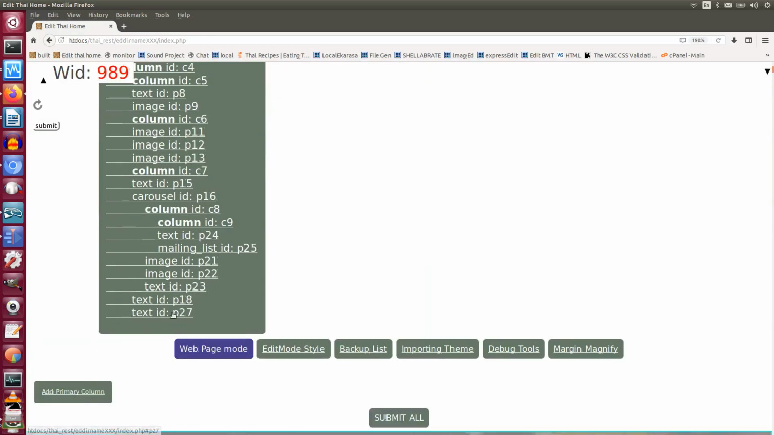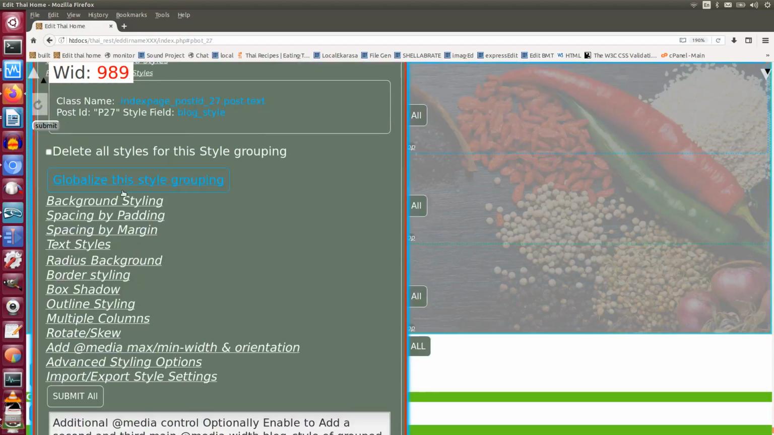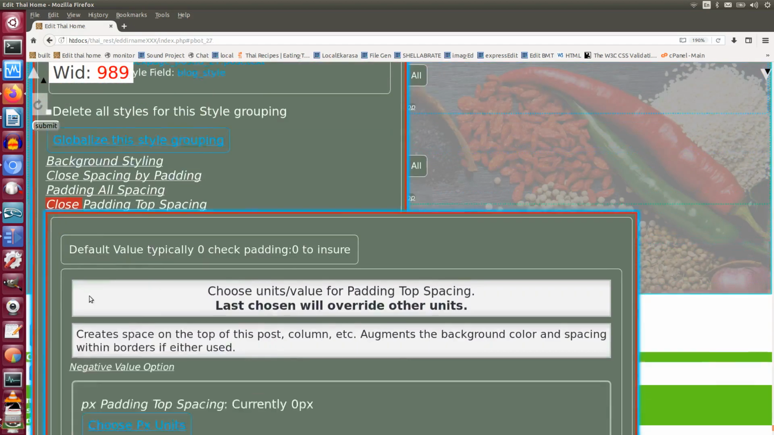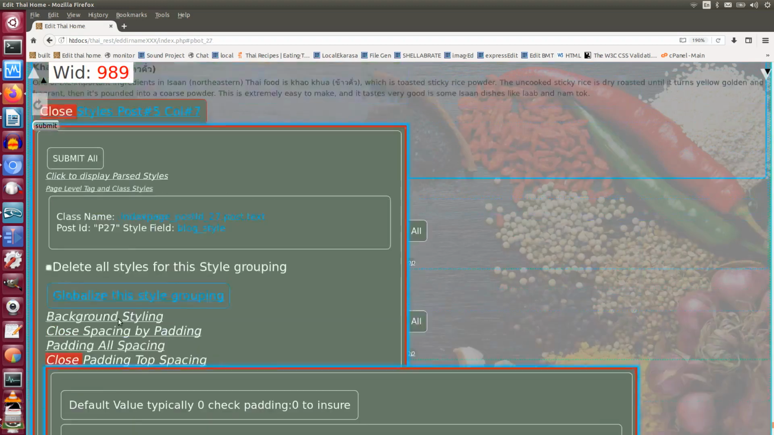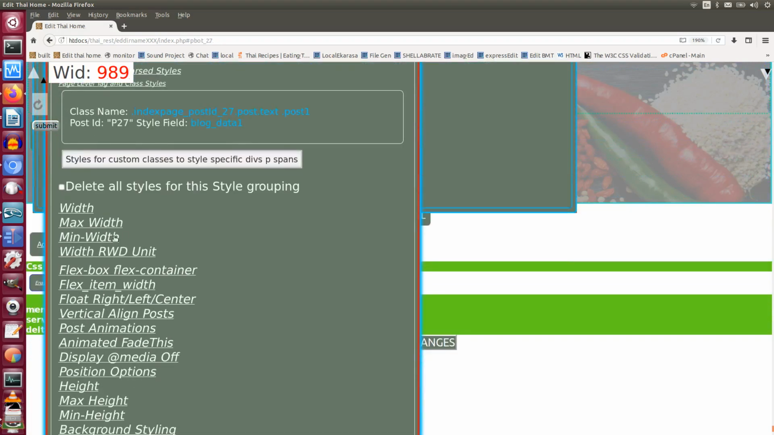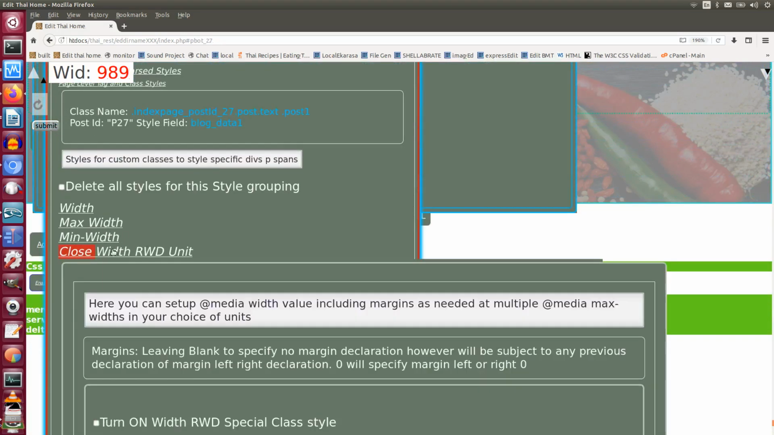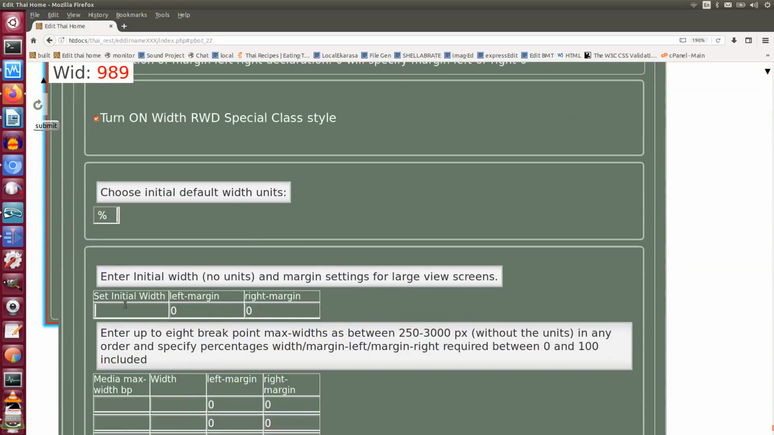So we need to style and configure the elements, and we'll do that using the special classes. But first, for the overall styling for the post, we'll put in a padding top of 40px. Then we'll go down to the special class styles. We're going to the post 1 styles. We go to the width RWD unit and we're going to set the initial width to 31% with the left and right margin of 1%, which means we're sharing 3 of the figures per row on larger view screens.